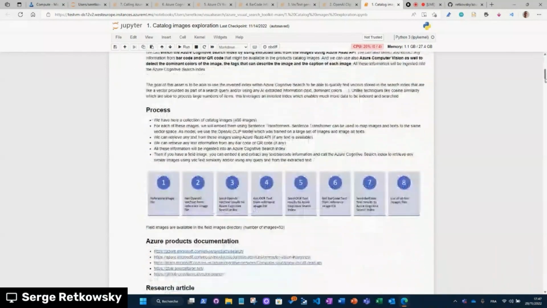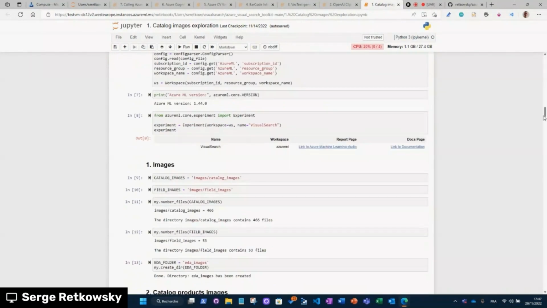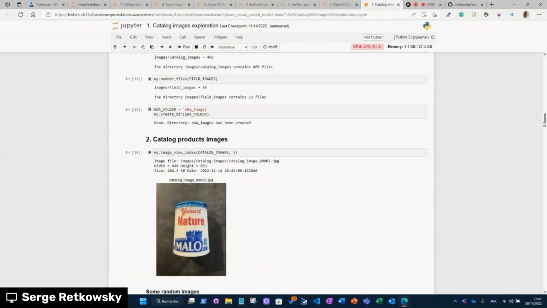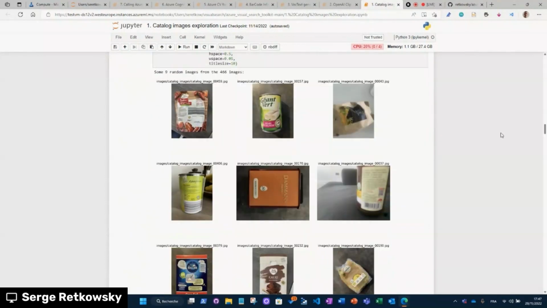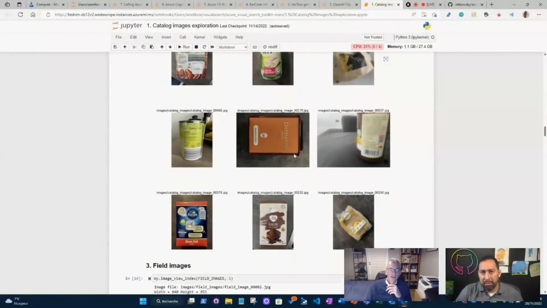Let's do it. The first one is just a collection of multiple steps to display some product images. So think about a retail industry. And let's say you have a collection of catalog images. You can see some of them there. You can see some French names in it, some English terms in it, and so on.